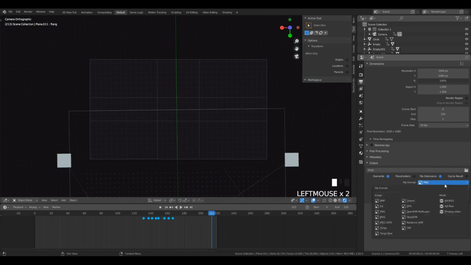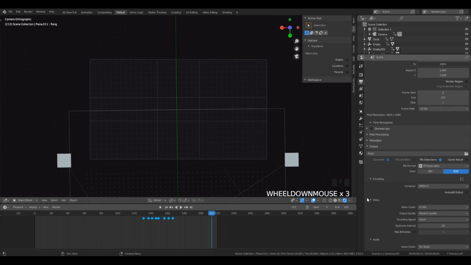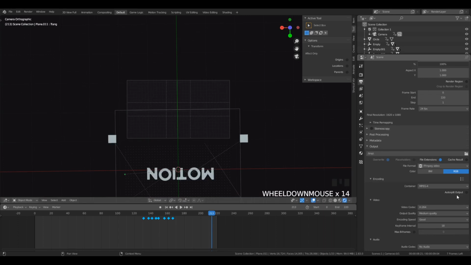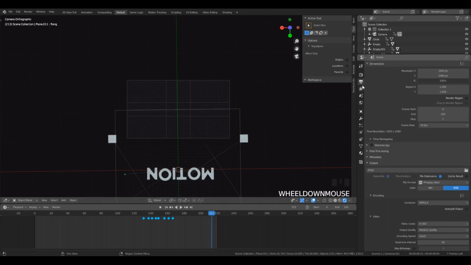So you can change the file format to FFmpeg. You can click this to change it to an MP4 container, and you want to turn on the audio. Otherwise, you want to have an audio encoding of MP3 or something like that. Just pick MP3, that's probably the easiest. Otherwise, your video won't have any audio. So you need to make sure this is set and be careful with this every time. And then just pick a location.